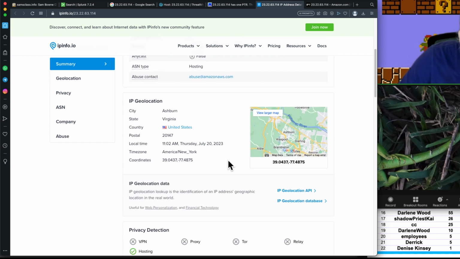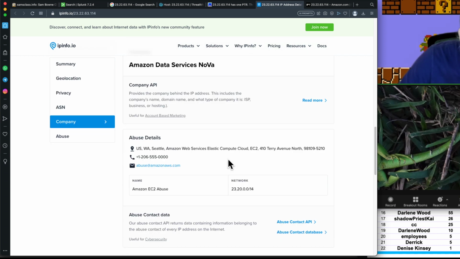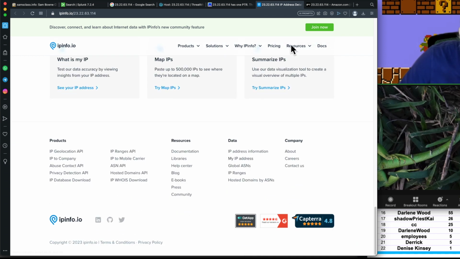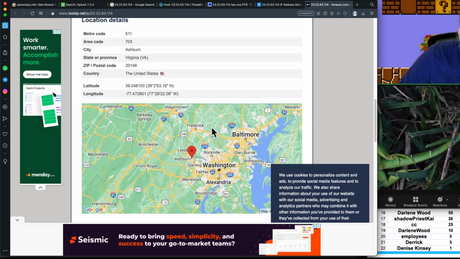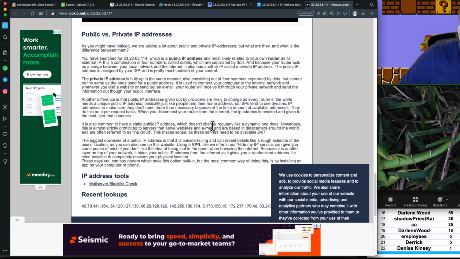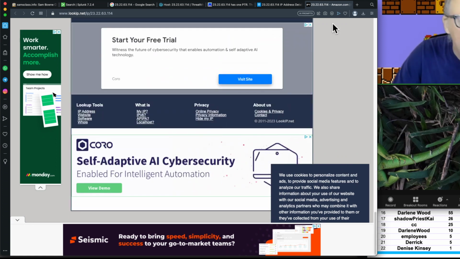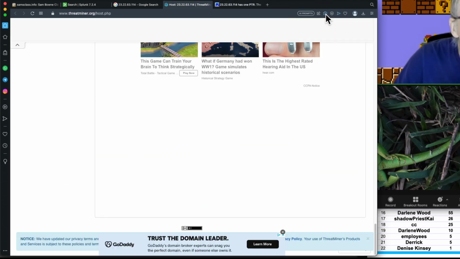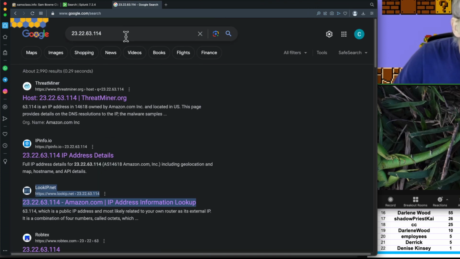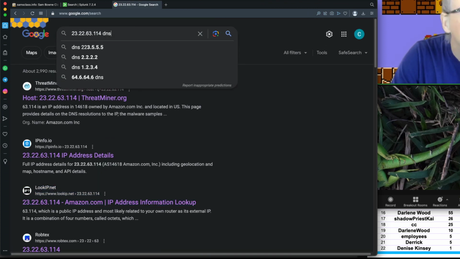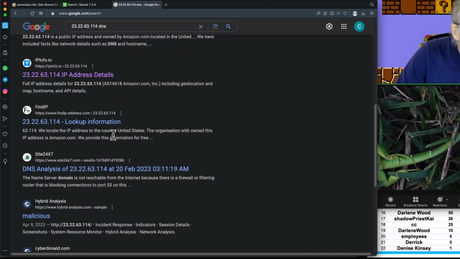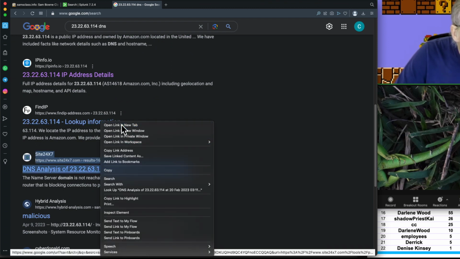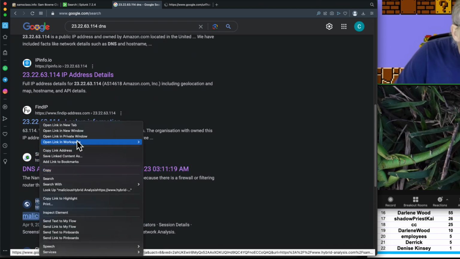Gives me the location of the Amazon server, but what I'm looking for is historical DNS records. And there are lists of them available. All right, let me try adding DNS or historical DNS to my query. Find IP, DNS analysis, hybrid analysis, malicious, those might be good.